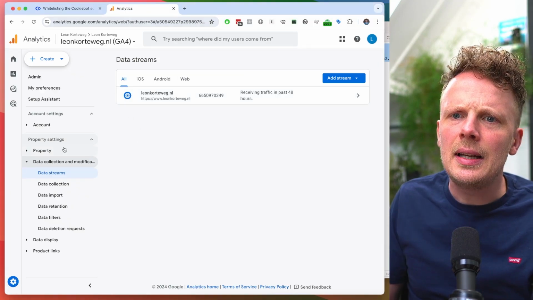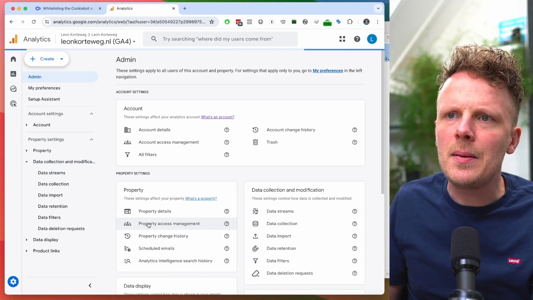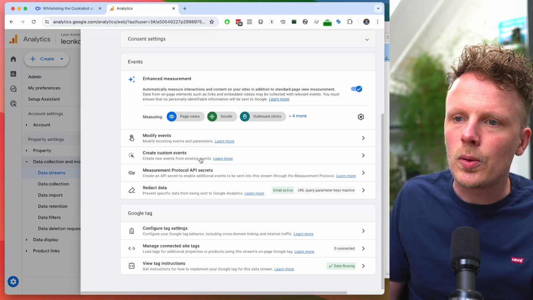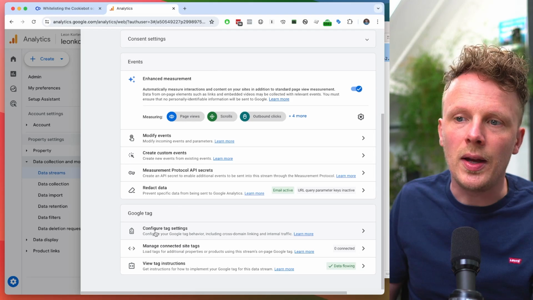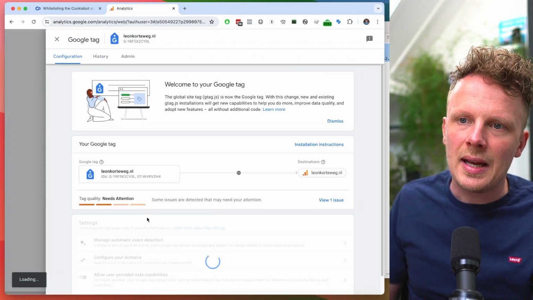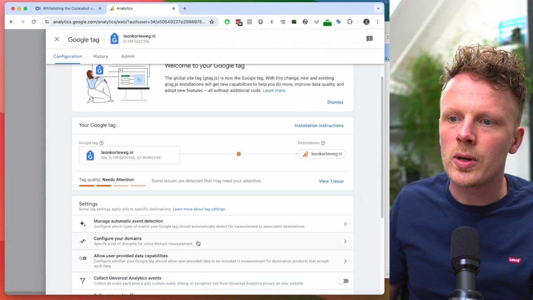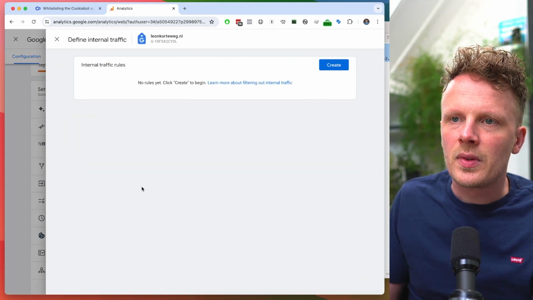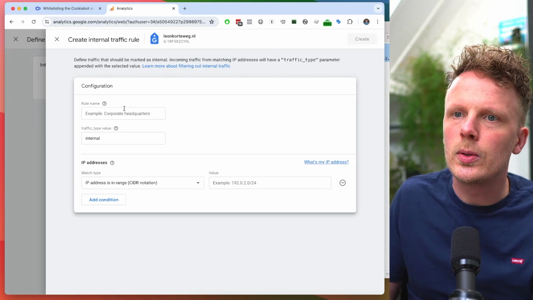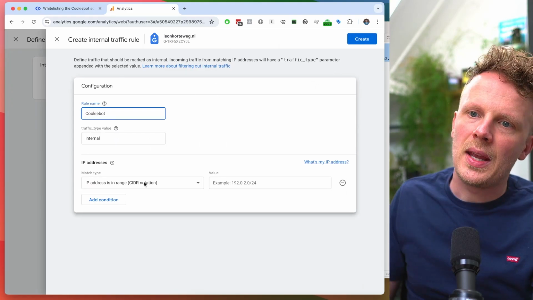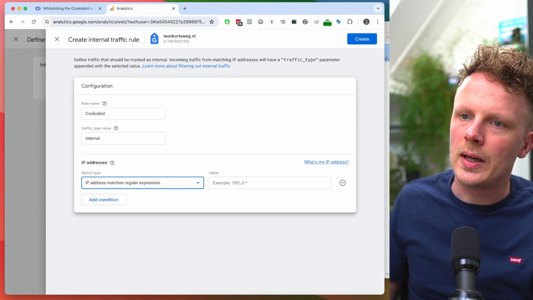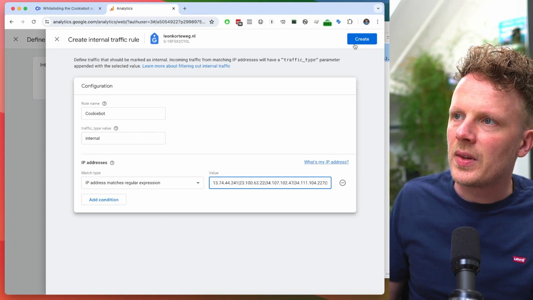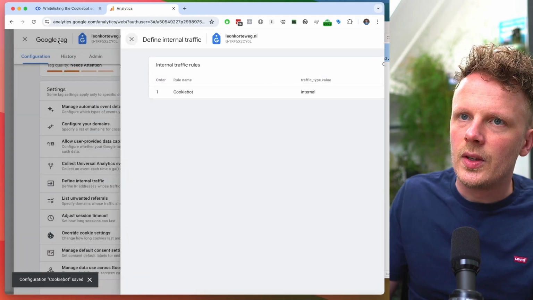And then inside of Analytics, you can go into your Admin and then go into Data Streams, open your data stream, scroll to the bottom where it says Configure tag settings, open that up, and then scroll down, show more, scroll down. And then here it says Define internal traffic. What you can do here is create a new rule and call it Cookiebot. And then IP address matches regular expression. And that's where I just paste in the entire string here. And then press create. You can close this.